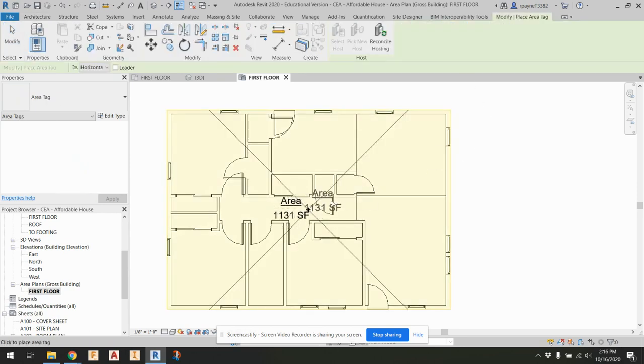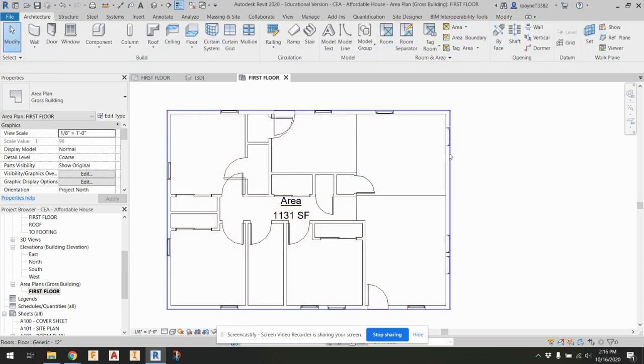And last time I did this, it showed me. Okay, so if the area doesn't show up, you might need to put in your own tag. So I just clicked on tag area, and there we go. So it's 1,131 square feet for mine.